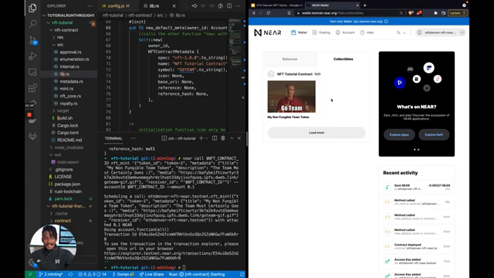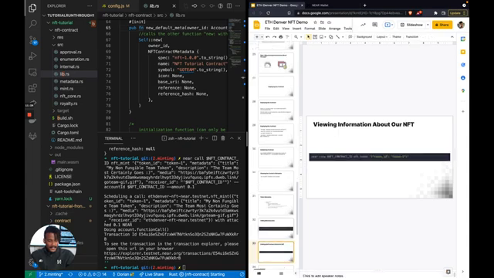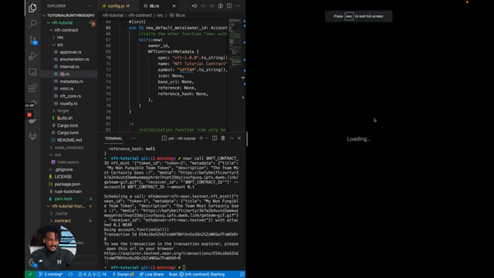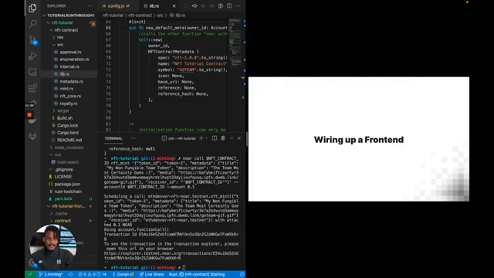But now let's see how we actually wire this all into a front end. So first I'm going to go back to my slides, make sure I didn't miss anything. We can even view information about our NFT. You can simply type in this command and get the information we just stored onto the blockchain about your NFT. So if you want to do that, you can go ahead.